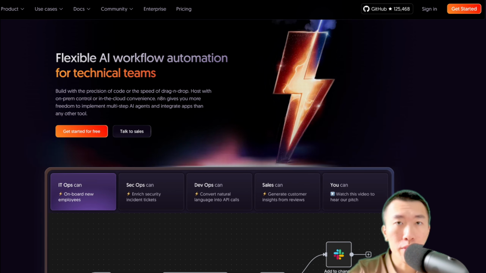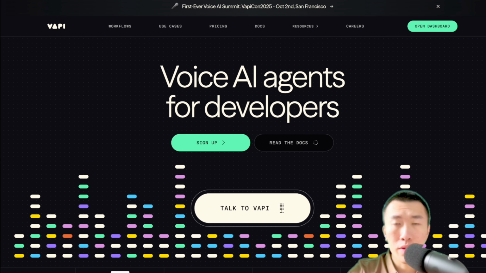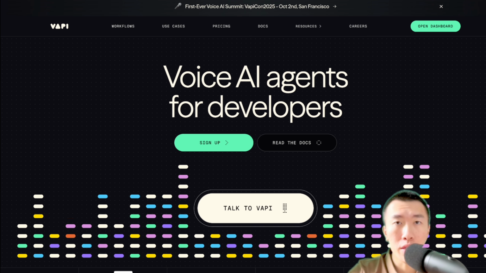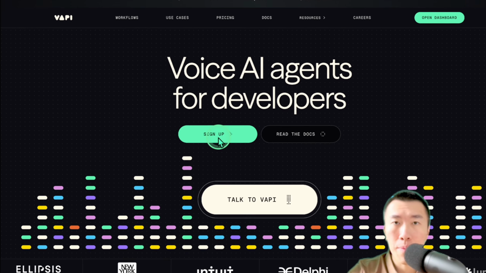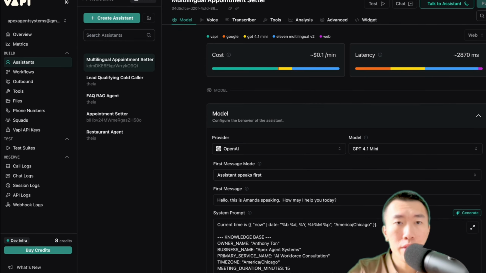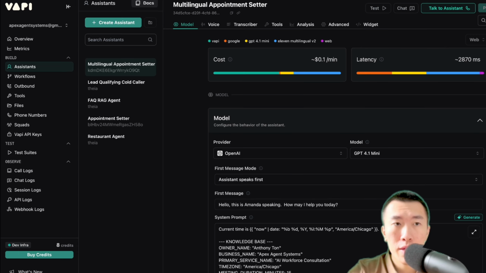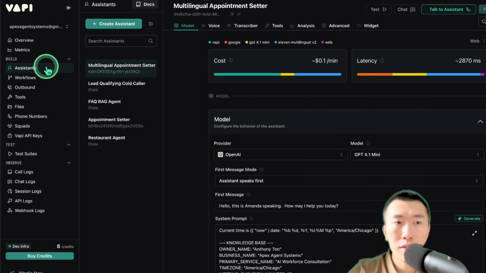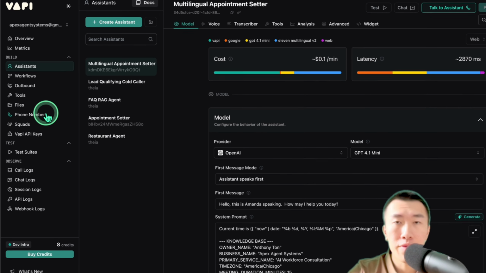Now, the first one we're going to get started with is Vapi. So go ahead and click on the Vapi link in the description, then click on sign up. Now, once you're in, you're going to see a screen that looks something like this. We're going to be focusing on the assistants, the tools, and the phone numbers tab.